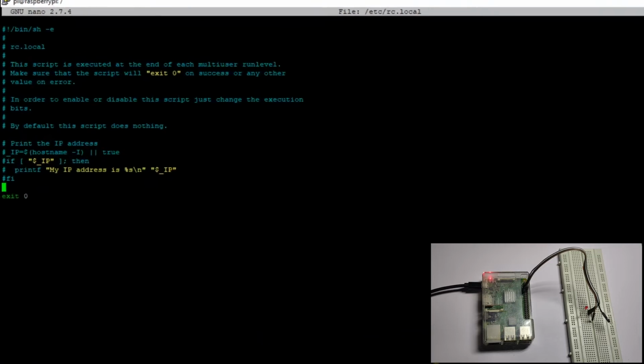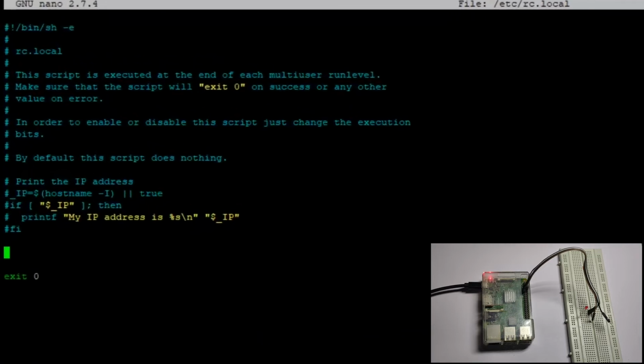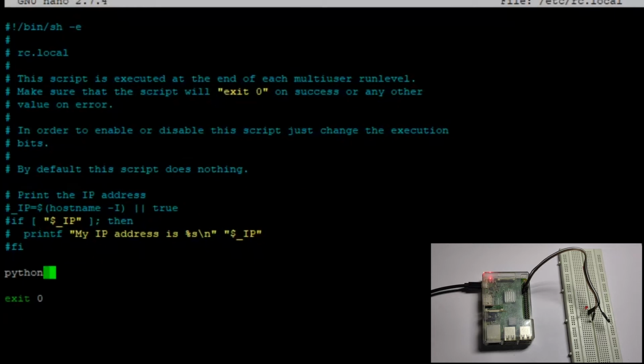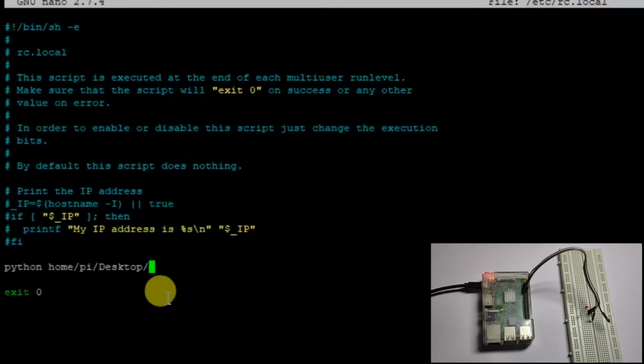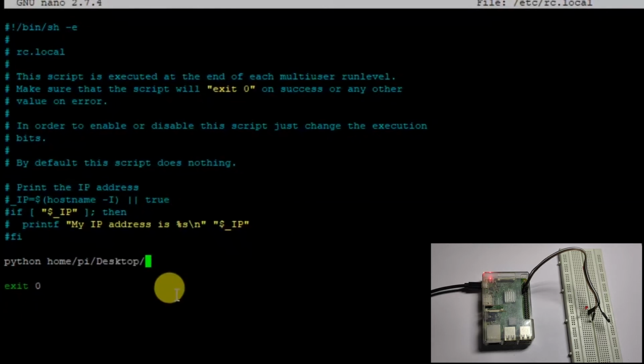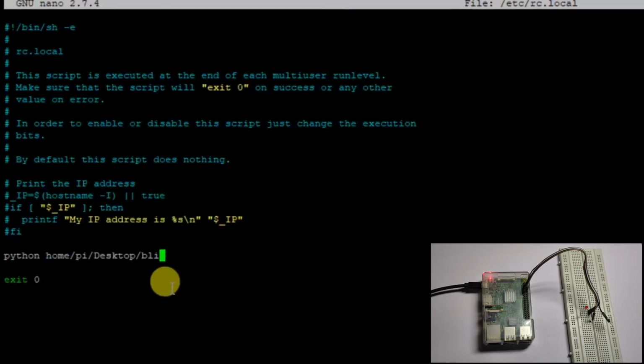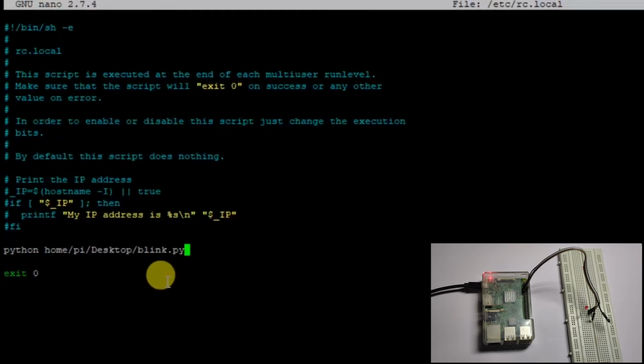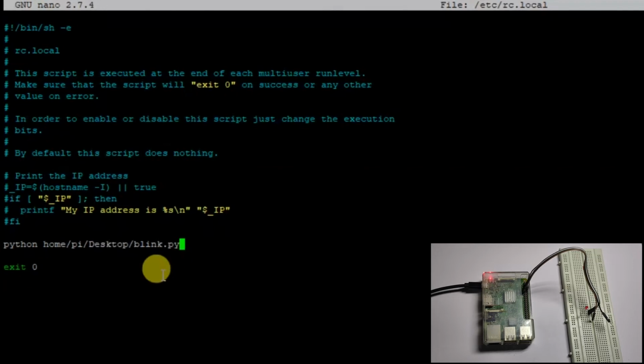So now you go at the end of the file and then you simply write here python, and then you can write this thing: home/py/desktop, and then finally blink.py. So basically you need to give the full address, not any kind of relative address.